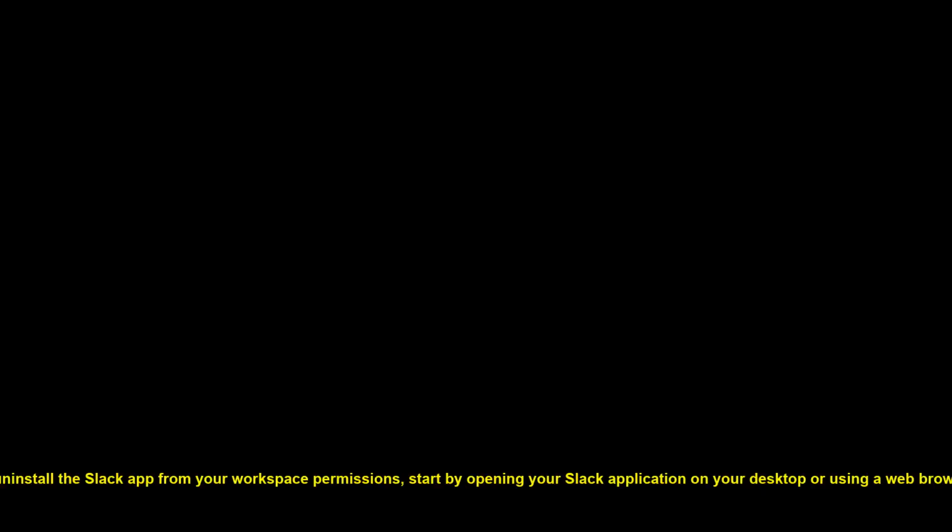To uninstall the Slack app from your Workspace permissions, start by opening your Slack application on your desktop or using a web browser. Log into the Workspace from which you want to uninstall the app. In the top left corner, click on the Workspace name.